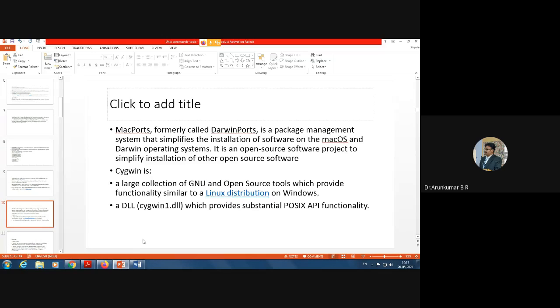The next important topic is MacPorts. MacPorts, formerly called Darwin Ports, is a package management system that simplifies the installation of software on the Mac OS and Darwin operating system. It's an open source software project to simplify installation of other open source software.